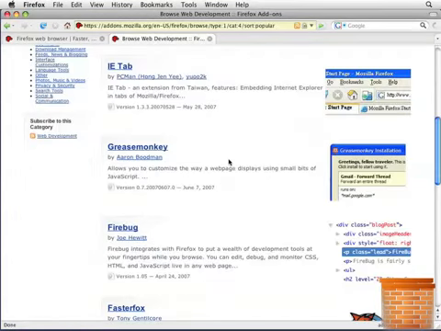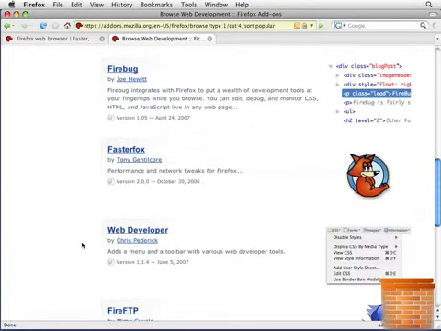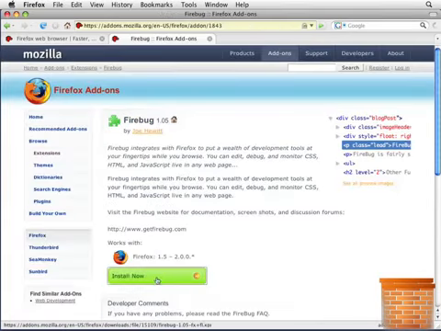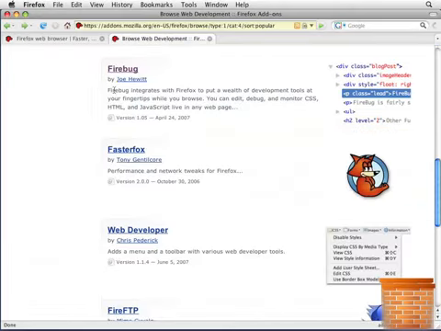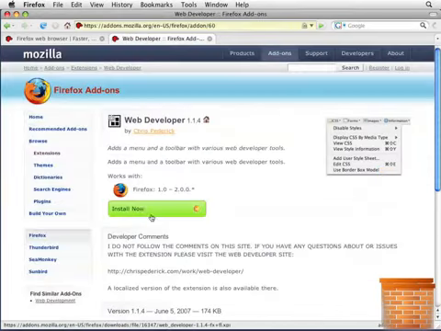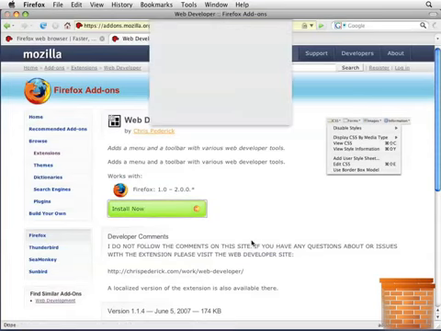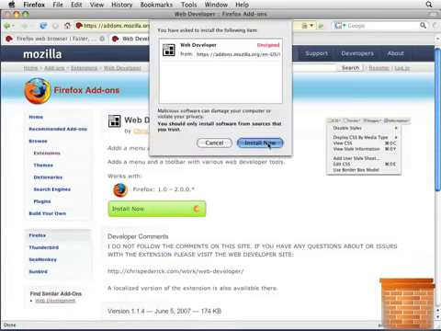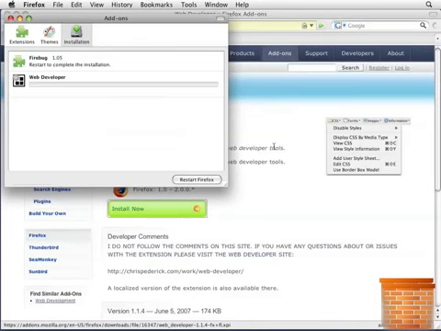Now scroll down a little, and there's 2 that you want. One is called Firebug, and one is called Web Developer. And they're both incredibly handy for debugging problems with JavaScript, CSS, HTML, everything. So just click on it, install now. Now I go back and download the Web Developer toolbar, install now, and install it. And now these have both downloaded. Yes, it was that quick.